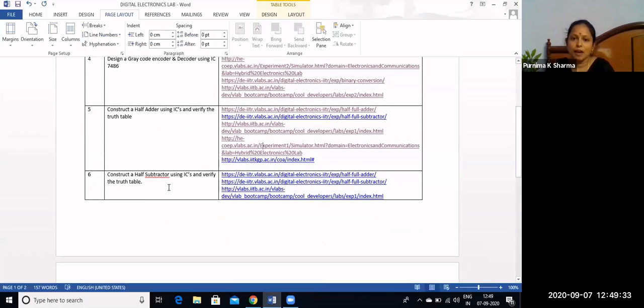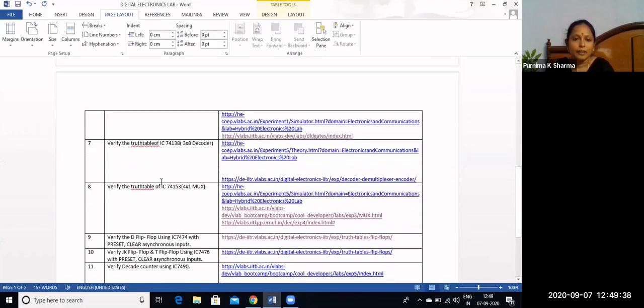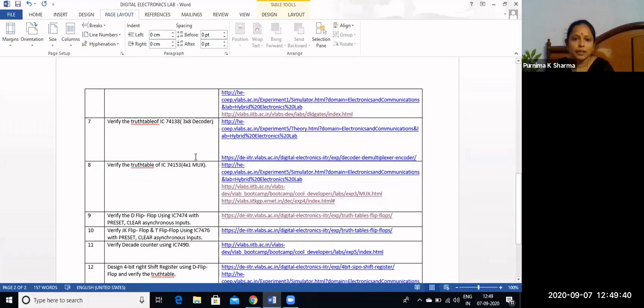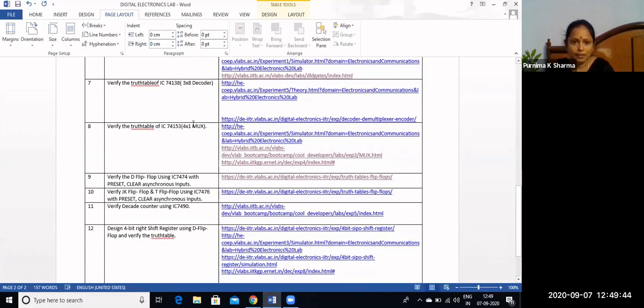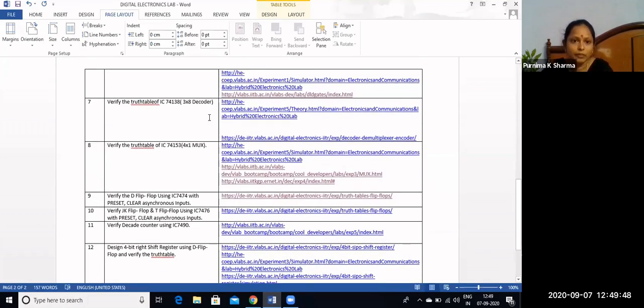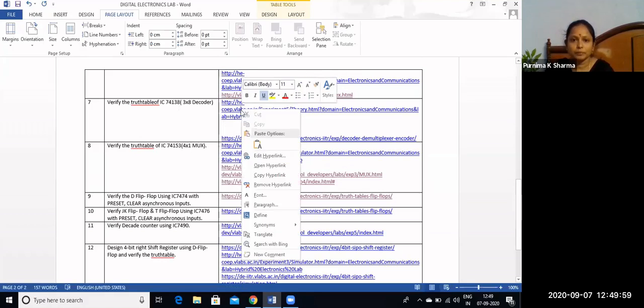Next experiment is half subtractor and full subtractor. Anyway, we have seen that. Now we'll go for the decoder, multiplexer, encoder. All these things are the next experiment based on the decoder. Verify the truth table of IC 74138. 74138 is your decoder. 74153 is your multiplexer. I'll show you both.